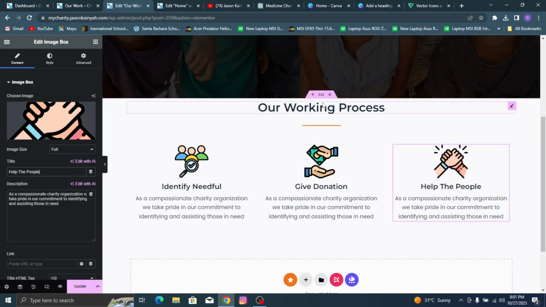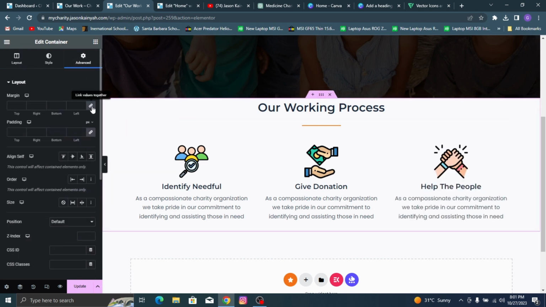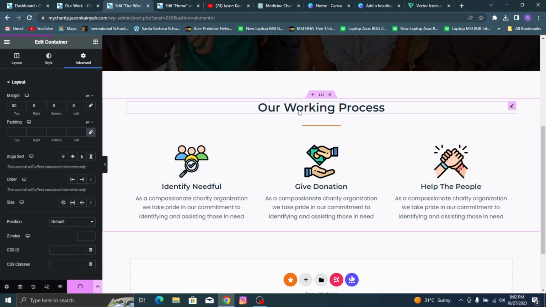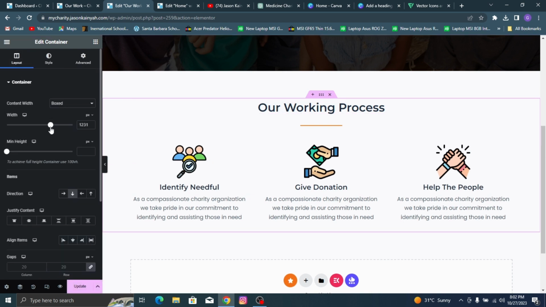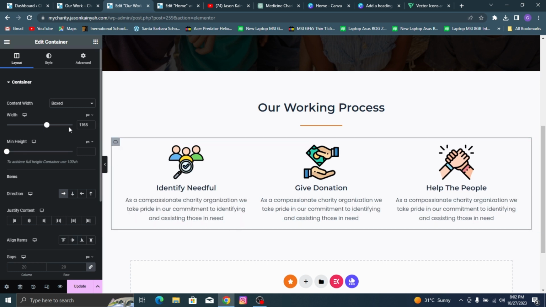So I'll just click on this. Let's give it some spacing between it and the top. So click on the main container, go to advanced, go to margin, and make the top margin 80. And we are done with this block. But before we go, I just want to increase the width a little, just increase the width of this a little, then increase the width of this one to like this, and then here we'll just click update.